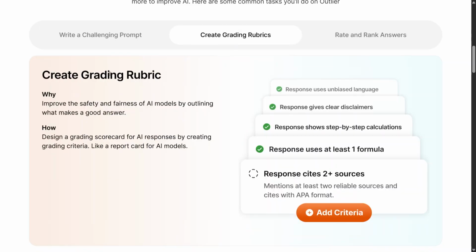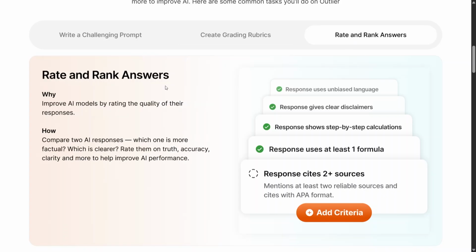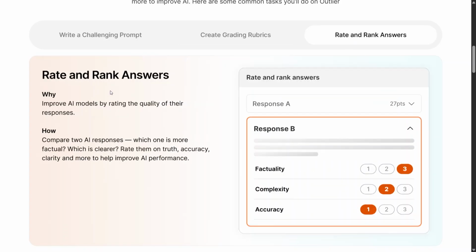Then complete the skill assessment or onboarding test. This may include writing tasks, rating AI answers, or simple logic questions, depending on your category. Once approved, you will start getting access to projects inside your dashboard.